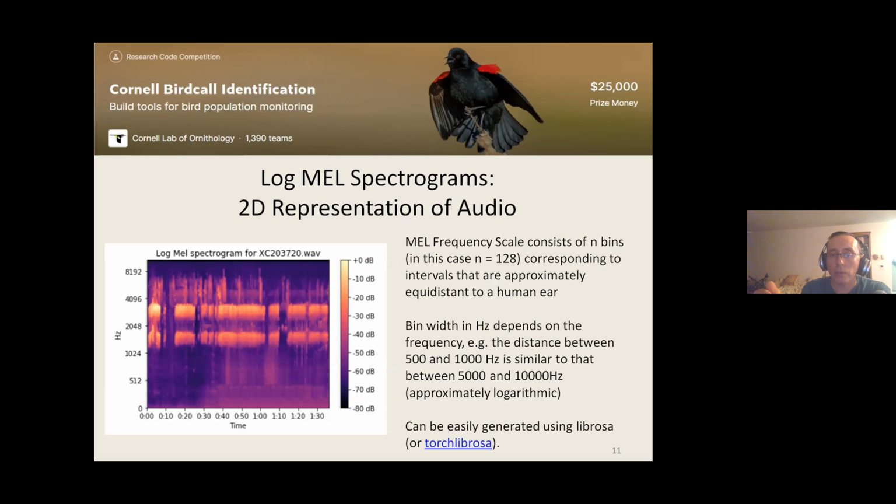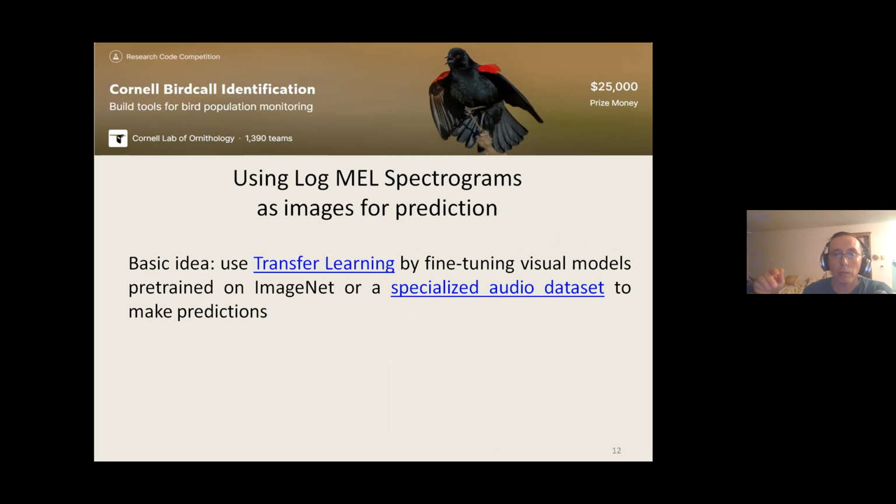And actually, there is a version called Torch LibRosa, which apparently for this competition worked better than the regular LibRosa version. And it was created by the same people who created the main model, who wrote a paper about the main model that was used by most winners in this competition, which I'll be talking about.